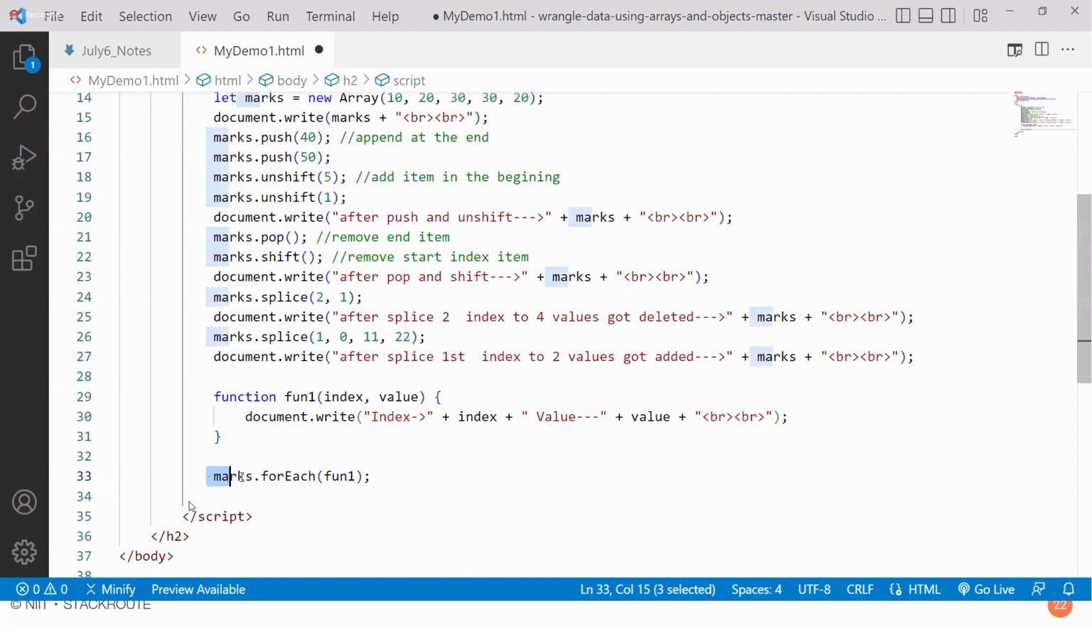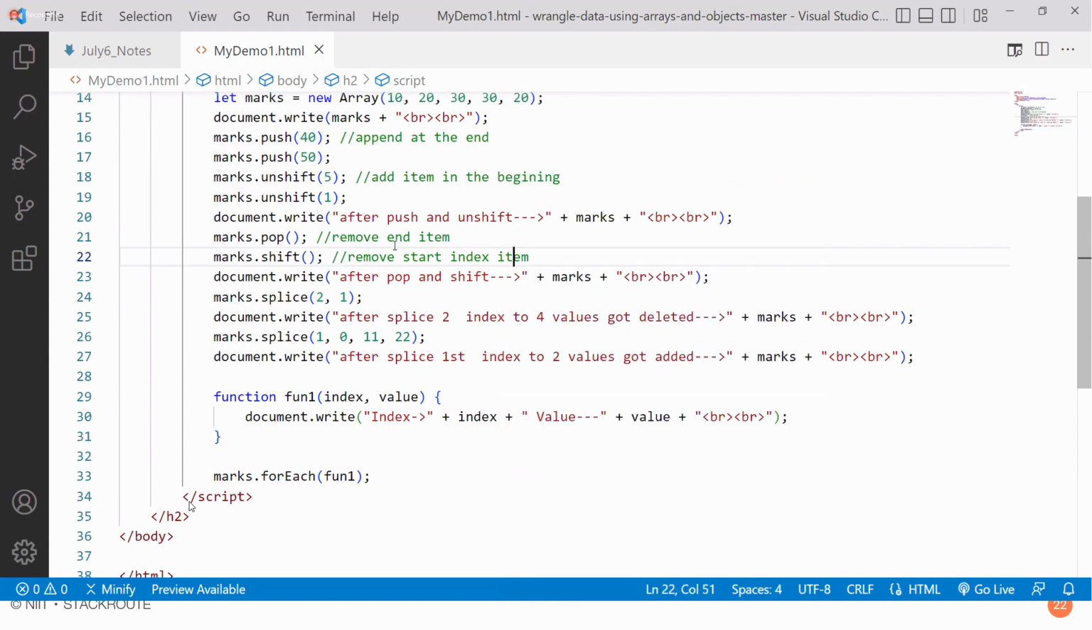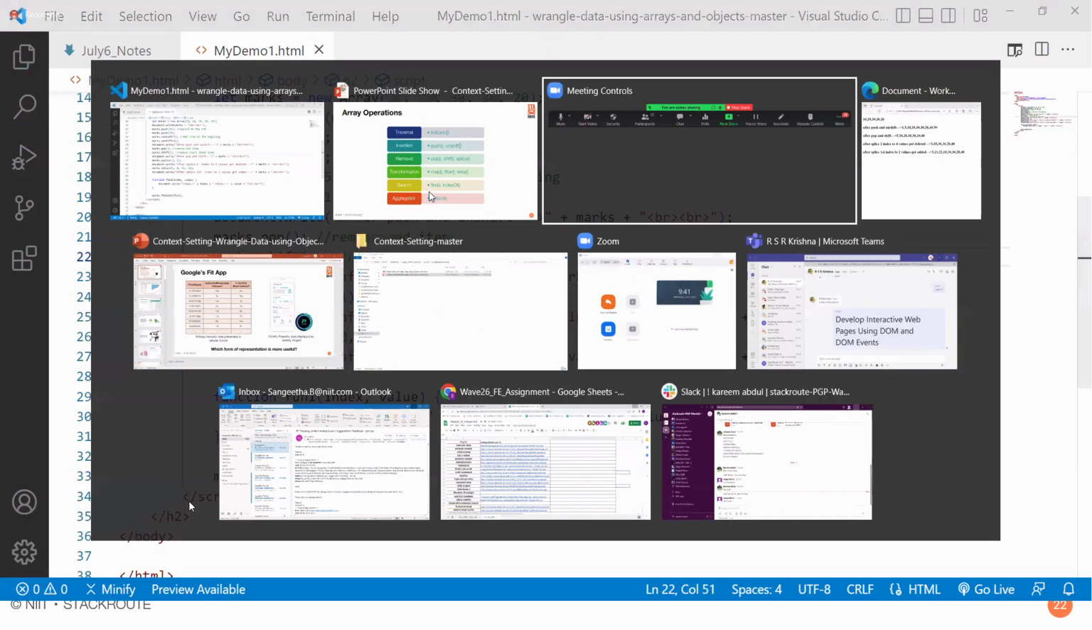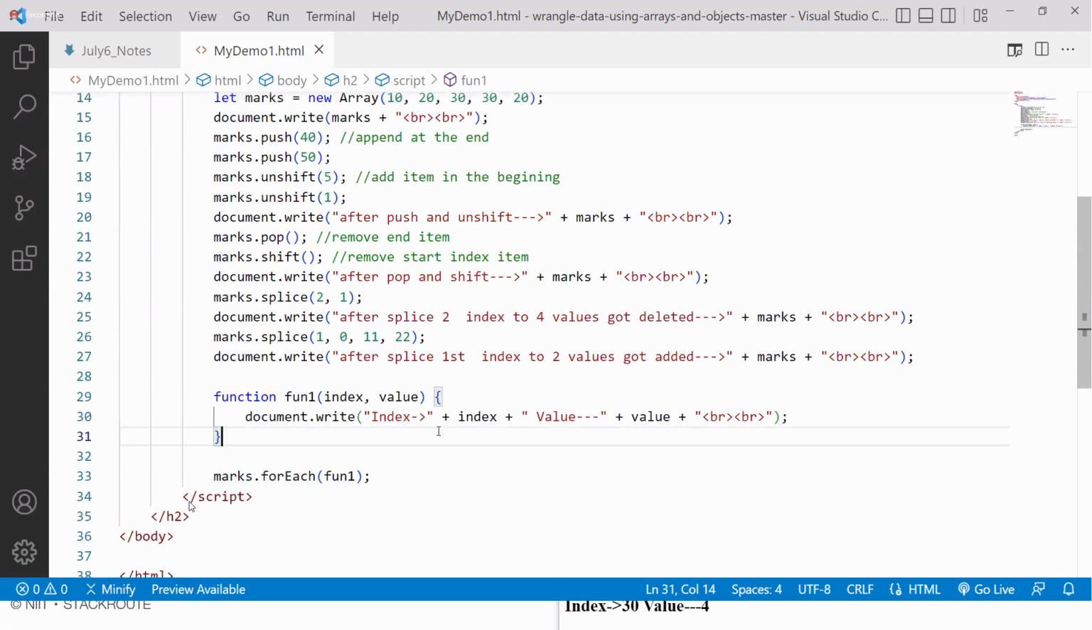We will be using it with a lot of built-in methods of array. Okay, I'll repeat. By using my array, I can call forEach, and I can pass my callback fun1 as an example. By default, this fun1 is applied for my marks. So this will be holding the index as well as the value. Okay, let me save and refresh. I think I swapped. The first parameter is value and the second parameter is index.